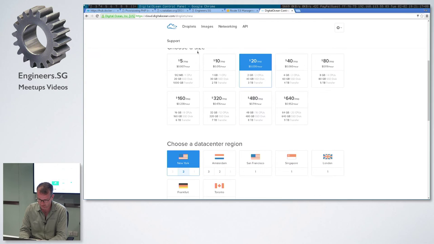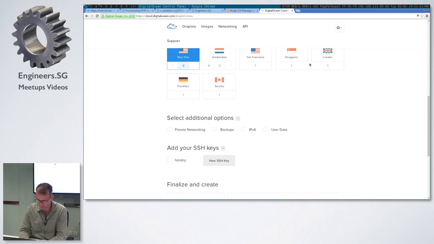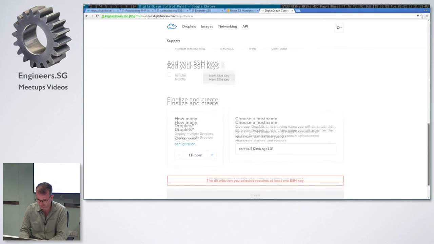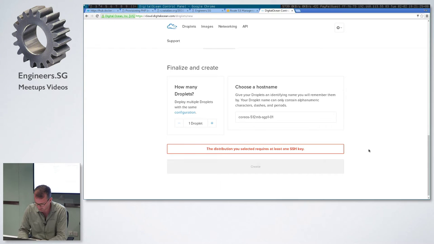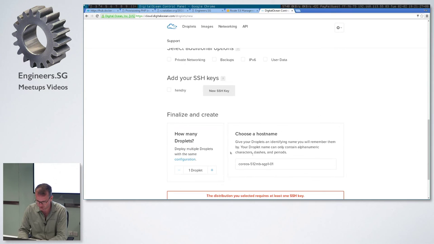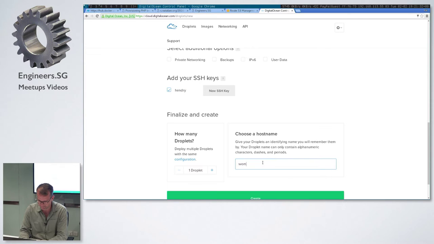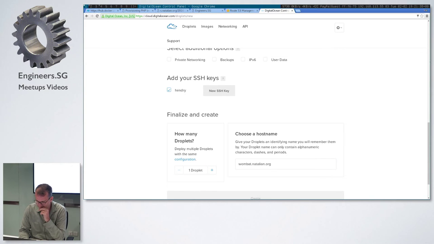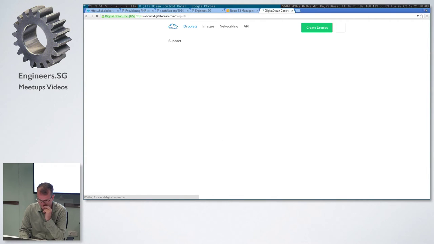Okay. So I'm going to need a name for a host name. Give me a name for a machine. Something really interesting. How do you name your machines? Wombat. Okay, I'm going to call it wombat.natalian.org, which is my domain. Okay, now that should hopefully work.